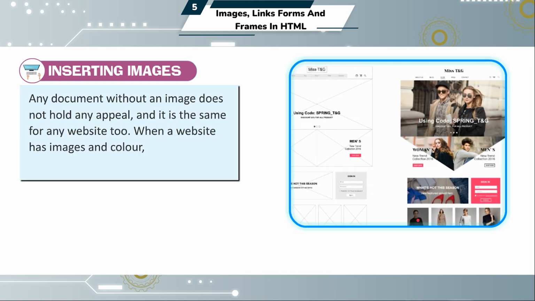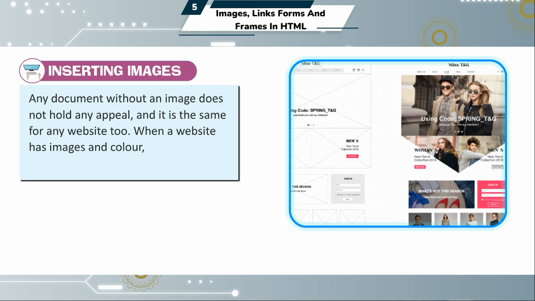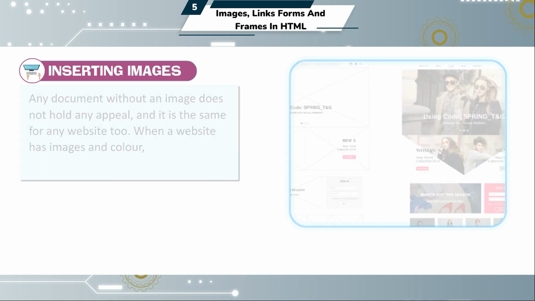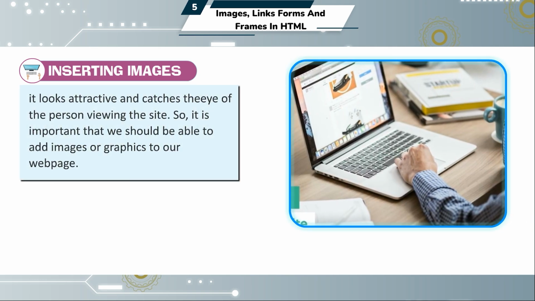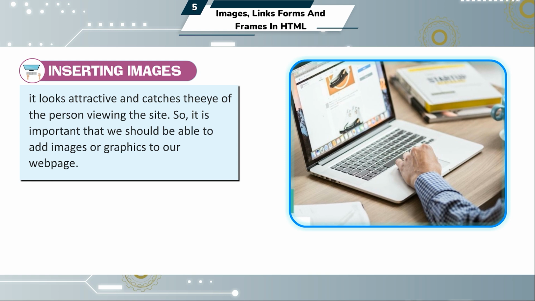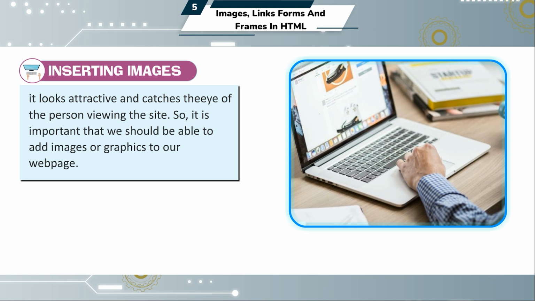Inserting images. Any document without an image does not hold any appeal, and it is the same for any website too. When a website has images and color, it looks attractive and catches the eye of the person viewing the site. So it is important that we should be able to add images or graphics to our web page.